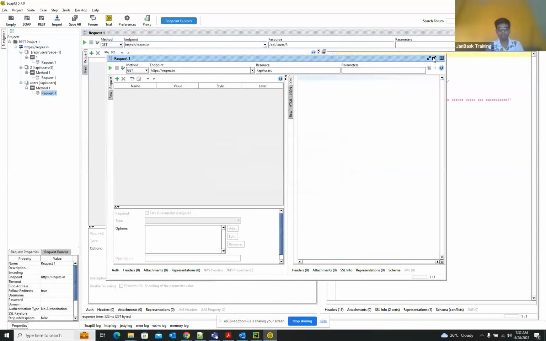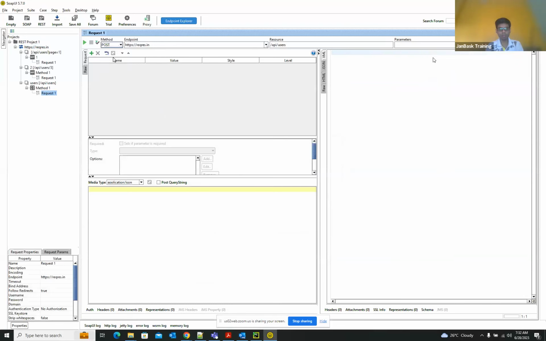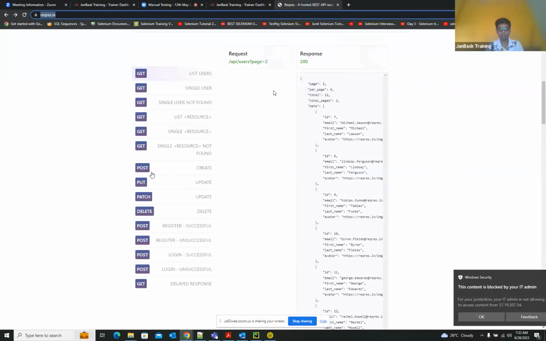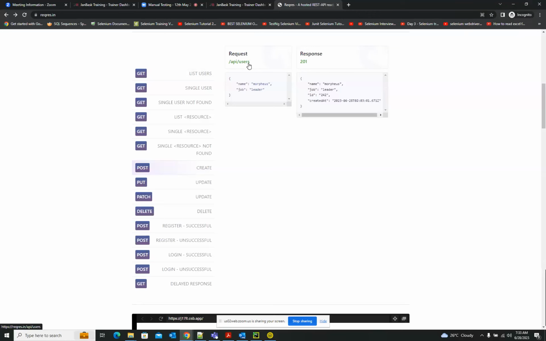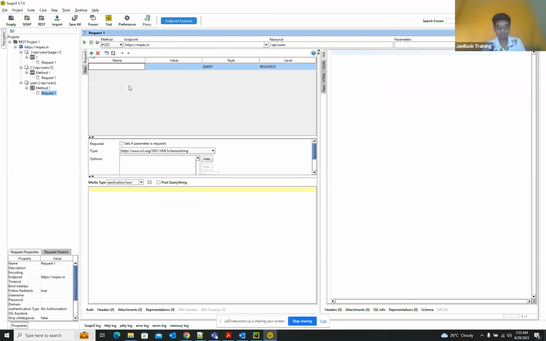And this is not a GET method, right? This is a POST method because this is given here, for POST to create this one. And then you need to pass the parameters as well. To pass the parameter, you can add it from here.